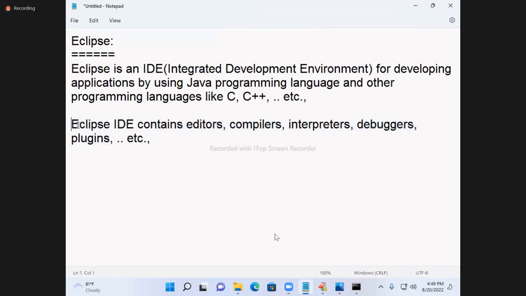Now, Eclipse IDE contains editors, compilers, interpreters, debuggers, plugins. Editor, everyone knows, is for writing programs. Compiler, everyone knows, is for compilation. JVM interpreter is for running, converting bytecode to machine code. Debugger is for logical errors. Plugin, what is a plugin? Write it.